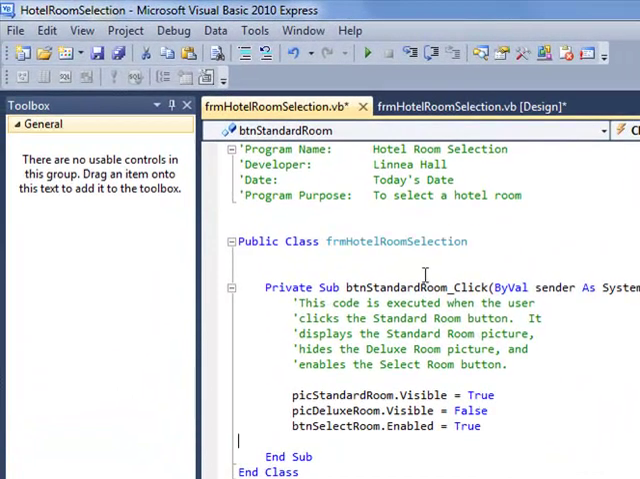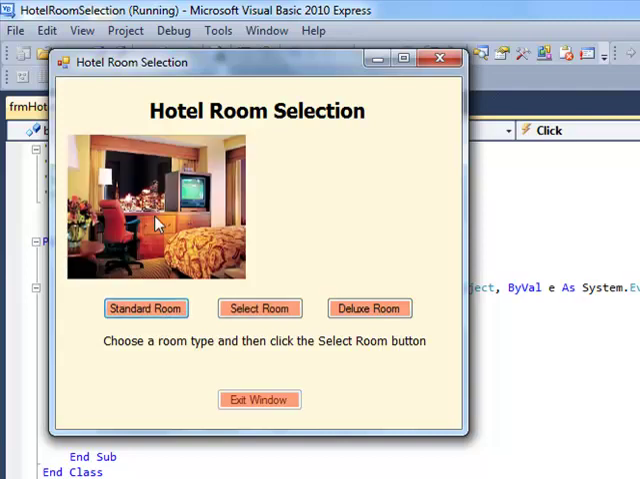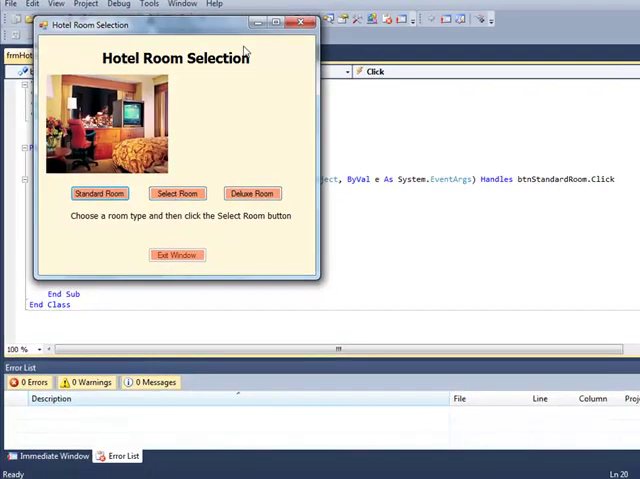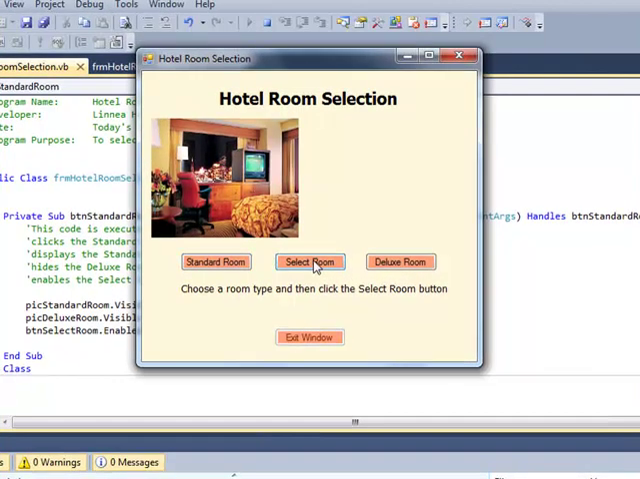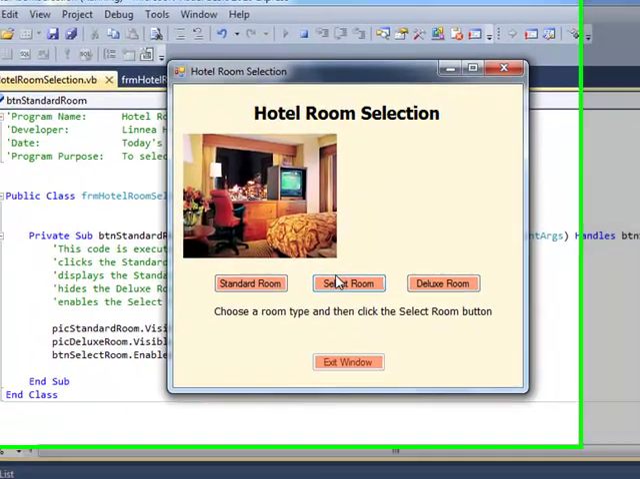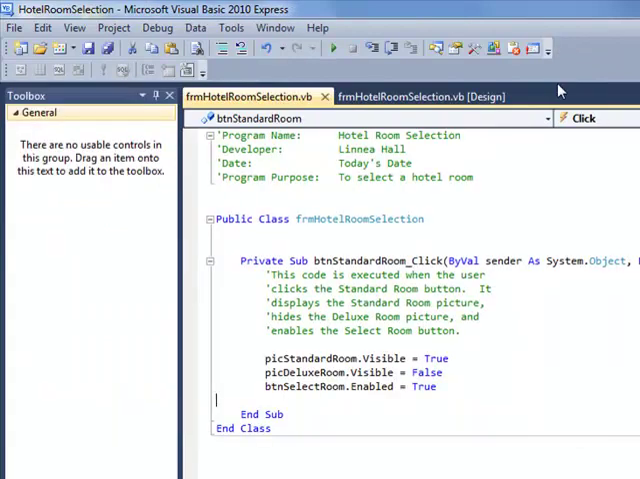Okay, so now we're going to run the program and see if that works. So that was the standard room button. Let's run the program and see if that works. Okay, click that. All right, it makes this visible. We can't see if it makes the deluxe room invisible because we haven't programmed that button yet, so we haven't made that visible. But let's see. It enables the select room button. Is this enabled? Yes, it is. See how it flashes when I click it? So it enabled that button. So far, so good.